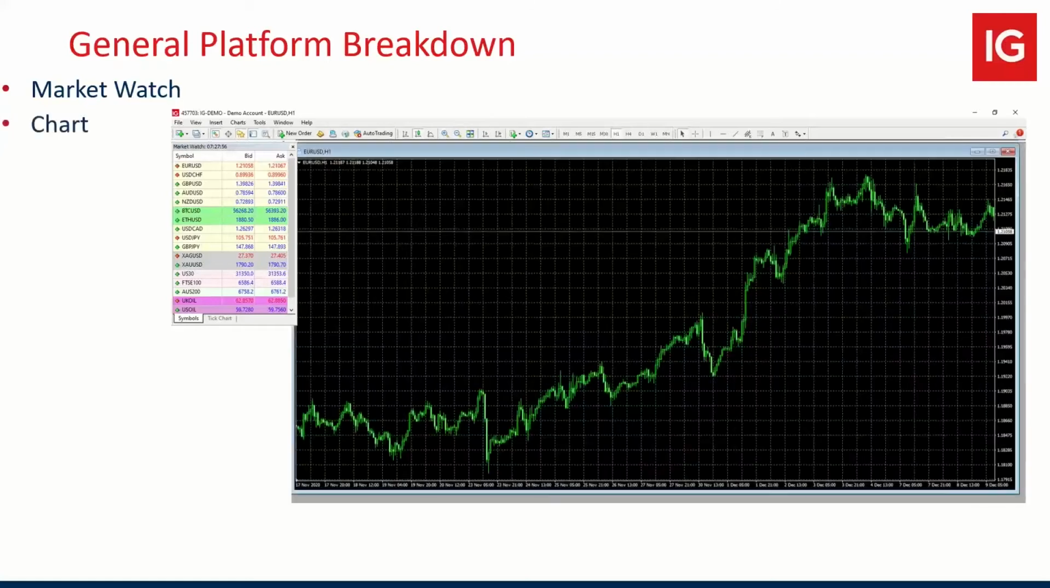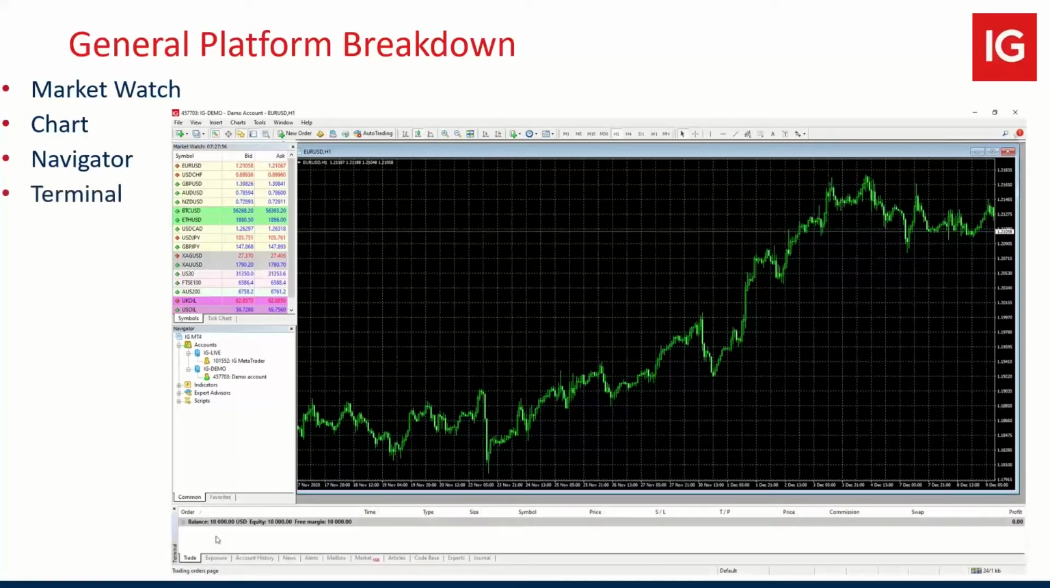That's where you see a bunch of symbols over there. You got your chart, the big bad boy right in the middle. And after that, you got the navigator on the bottom left. And then at the very bottom, taking up the bottom, it's the terminal right down over there. That's where you get the trades and the account history and the alerts and a few other things.